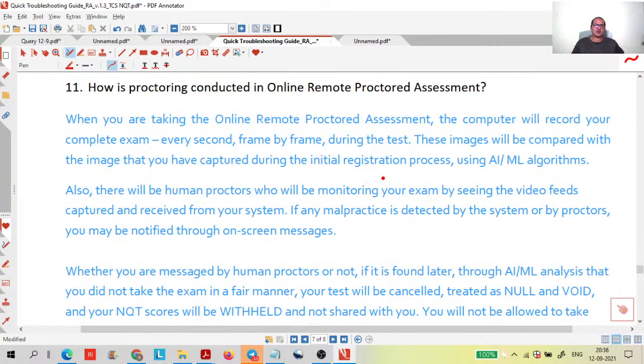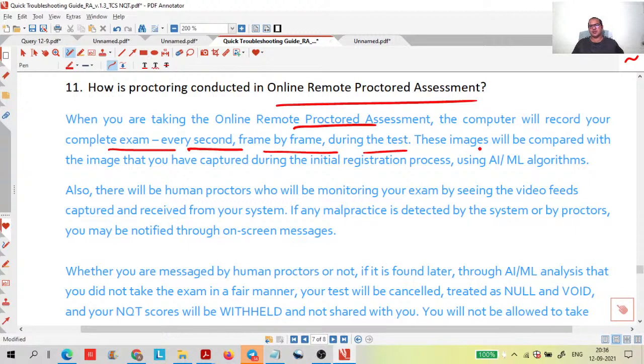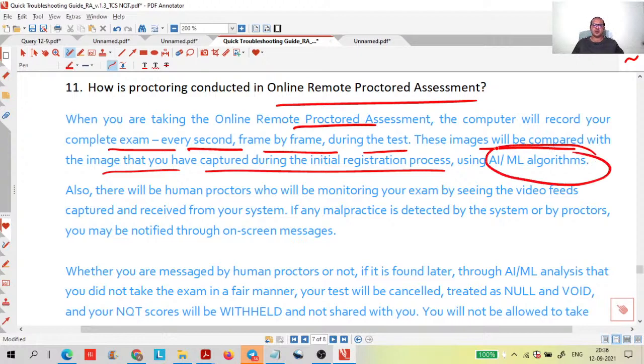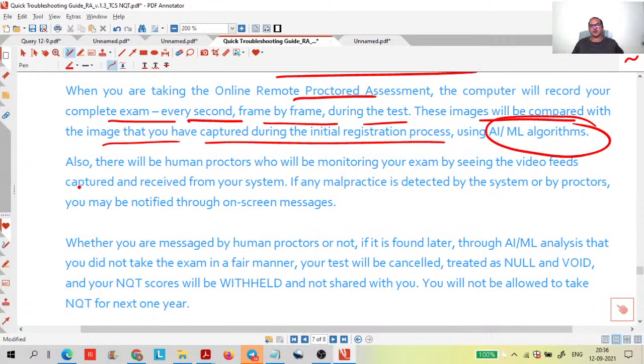How is proctoring conducted in an online remote proctored assessment? When you are taking an online proctored assessment, the computer will record your complete exam, every second, frame by frame. These images will be compared with the images that you captured during the initial registration process. Here they use machine learning algorithms. Also, there will be human proctors monitoring your exam by seeing the video feeds received from your system.